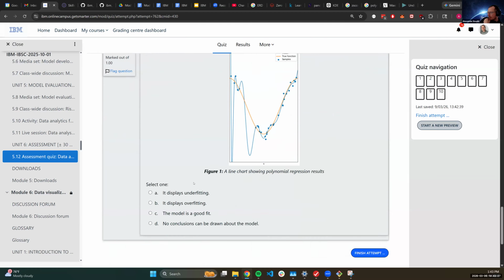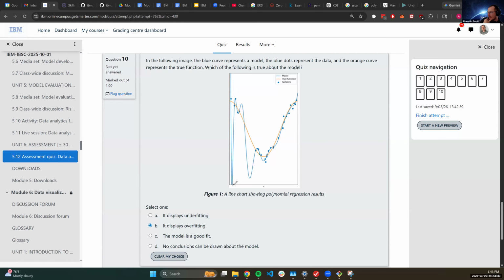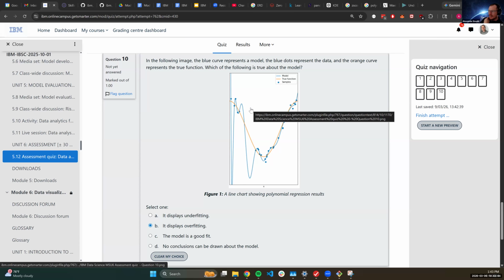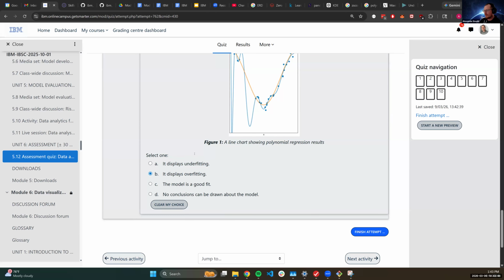Which of the following is true of the model? The model is displaying overfitting because at the beginning here, it's doing too much. It should just be doing this. So whenever your model is doing too much, it's known as overfitting, or when it sees patterns that aren't really there. So overfitting is when the model sees patterns that don't exist.